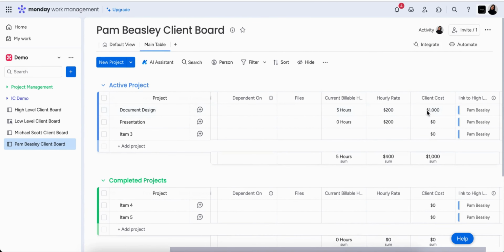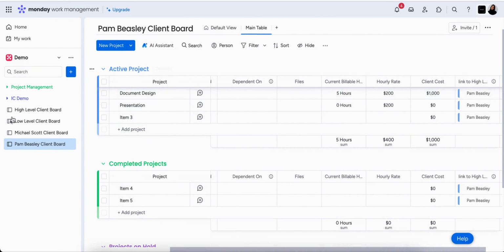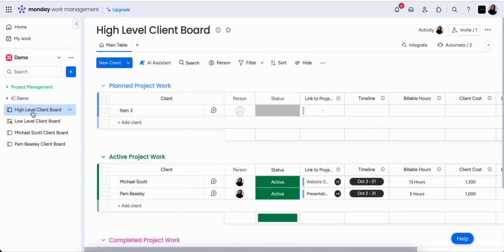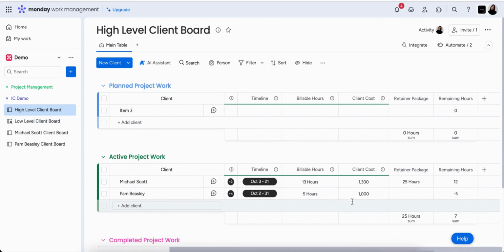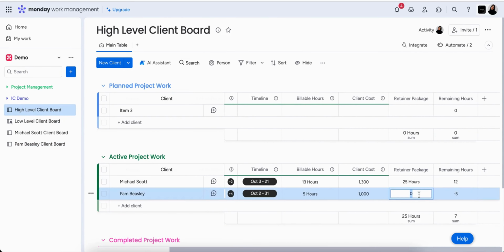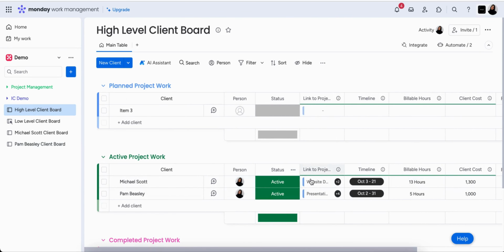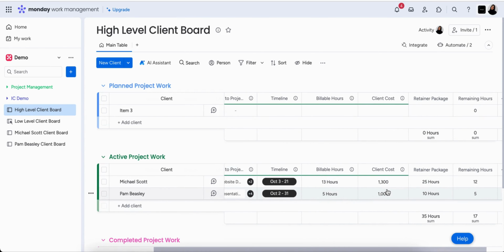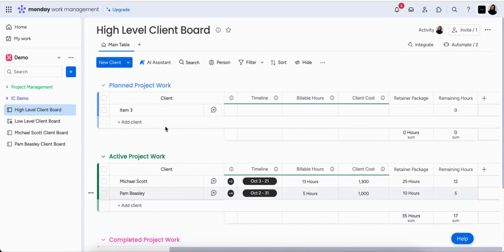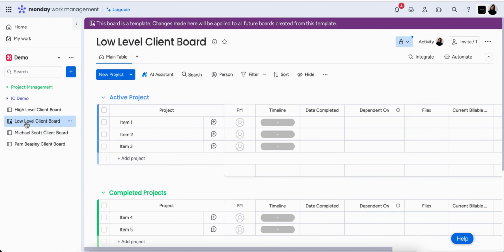Perfect. So you can see here the client cost is all pulled through, and then on that high level you'll see Pam Beasley is at this status, and let's say that her retainer package is 10 hours, then we'll see how many remaining hours that we have. So something else that we didn't pull through as well, like if there's a status column that you can put in here and pull through to see the current status of the projects, you can really mirror pretty much any of these columns that you want to build out in your low level board.